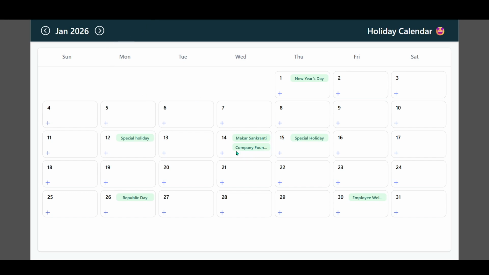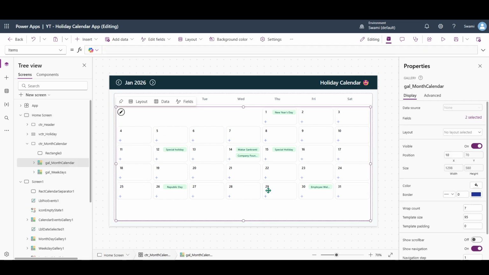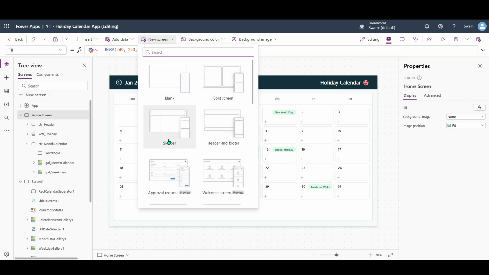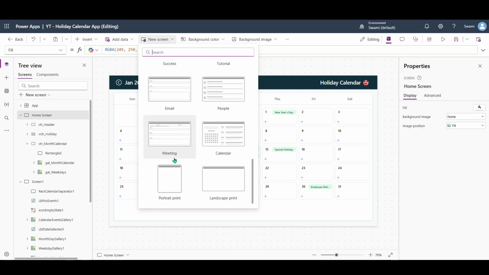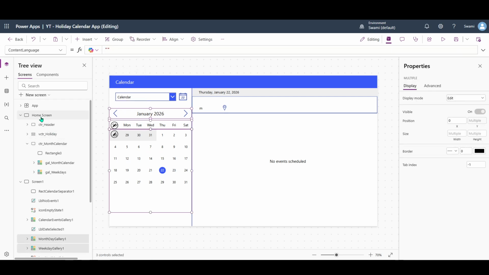Okay. Now coming to Power Apps, how I did this. As you can see, it's a single screen application. The main thing is the calendar control here. The calendar control you see here, I have not created manually. If you have worked on a calendar application before, you know that when you click on new screen and scroll down, you will find one screen called calendar. If you insert this screen, you will get the user interface like this. So what I did, I just copied everything and put it in my home screen here.